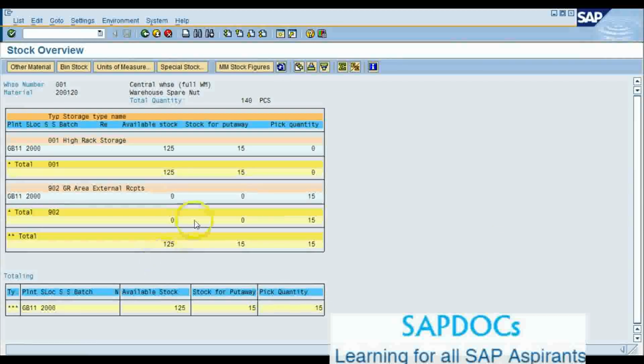So now we can see, since the transfer order is created, the stock has moved from 902 to pick quantity, and also it is seen in stock for put away 15 quantity. This is because we have a transfer order that is just created and which is not yet confirmed. Once we confirm the transfer order, it will disappear from both these places and land up here, which will mean that after confirmation of the transfer order, the complete stock is available.